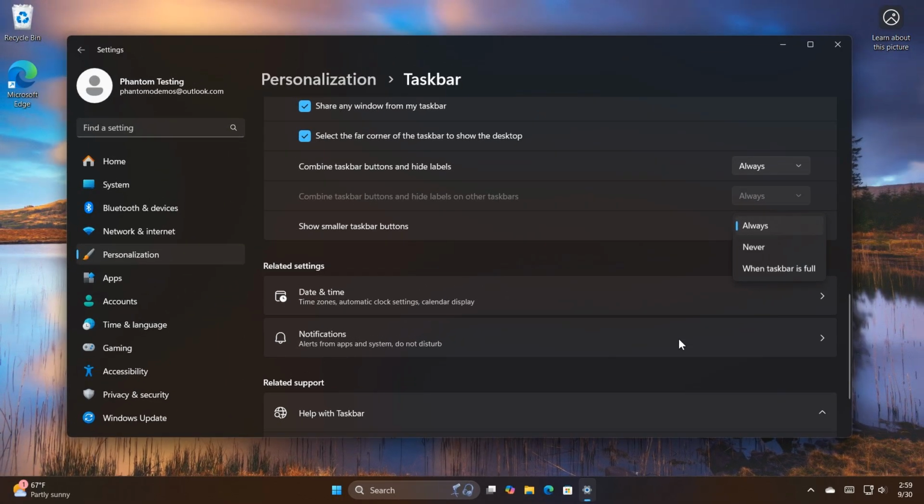And being able to increase or decrease the size of the taskbar in Windows 11 is a very highly requested feature. I see quite a lot of comments on the channel regarding this feature, where viewers of the channel ask, when is Microsoft going to bring the ability to decrease the size and increase the size of the taskbar? Well, this could be a move in that direction.